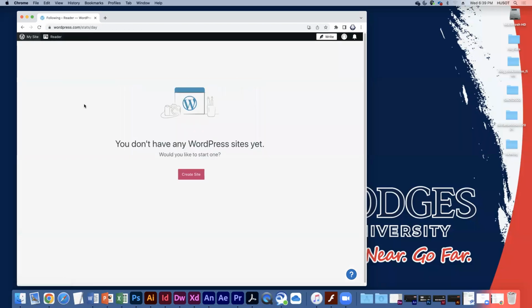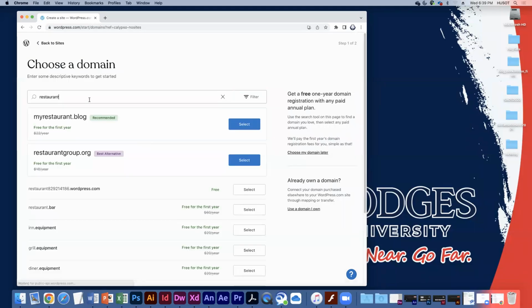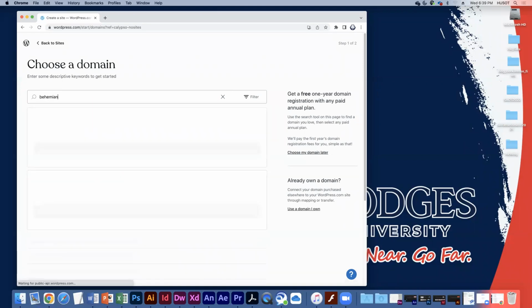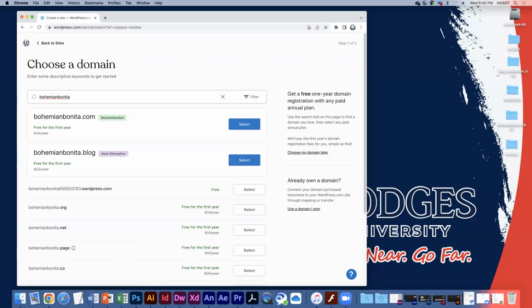So we're going to go over, and I've already logged in and I've already set up my free account with WordPress.com, which all of you should do. And then the first thing it's going to ask you to do is create a site. So we're going to go in here and create a site, and I'm actually going to do the Bohemian restaurant. So Bohemian Bonita. And I'm just going to choose the free one, right?